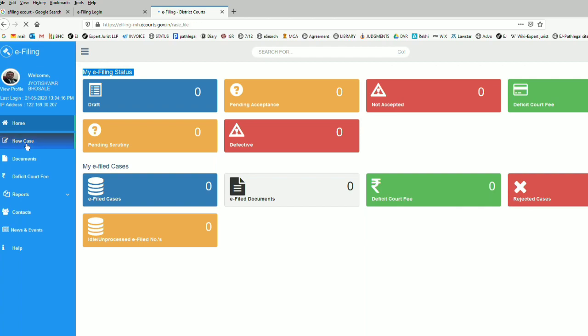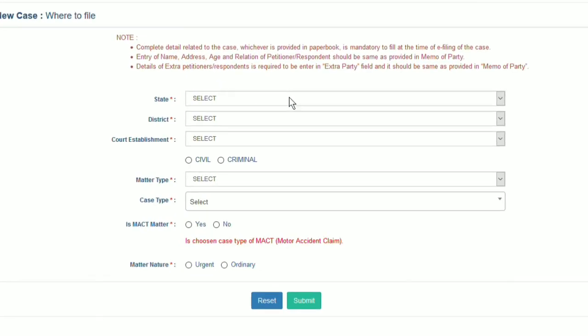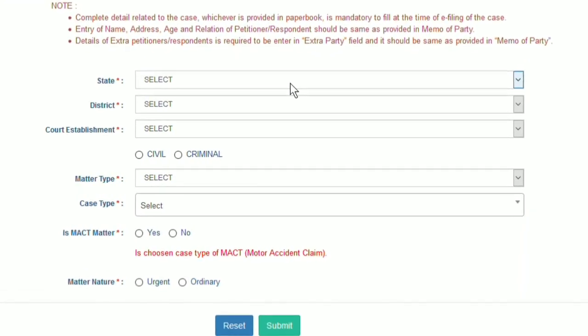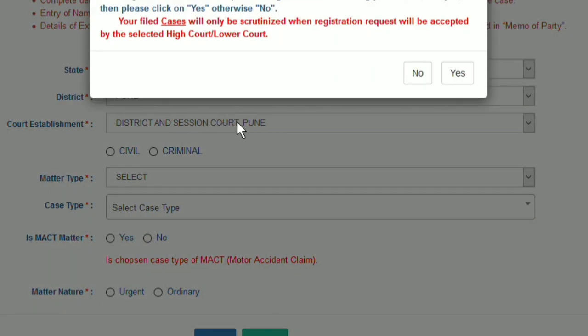After we click new cases, this form opens. I intend to file a bail application. So I'll select Maharashtra, then I will go to district. Now I'm in Mumbai, but I want to file a case in Pune, so I'm selecting Pune district. Once I select Pune district, it will ask me in which court I intend to file the case. So I'm selecting district and sessions court Pune.